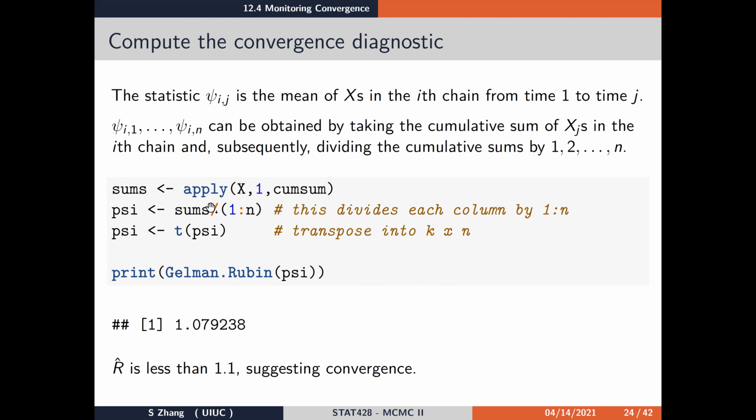And because at this point, after using the apply function, the psi we get will have a total of n rows and k columns, so you can see we transpose the original X matrix. We want to transpose it back to have k rows and n columns instead of n rows and k columns. So we'll set psi to be equal to the transpose of psi. Based on this, we can apply the Gelman-Rubin function we created to calculate the R hat in this case. For this particular example, we got a Gelman-Rubin R hat around 1.08.